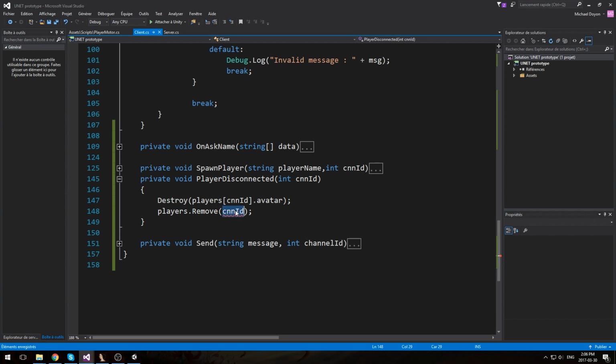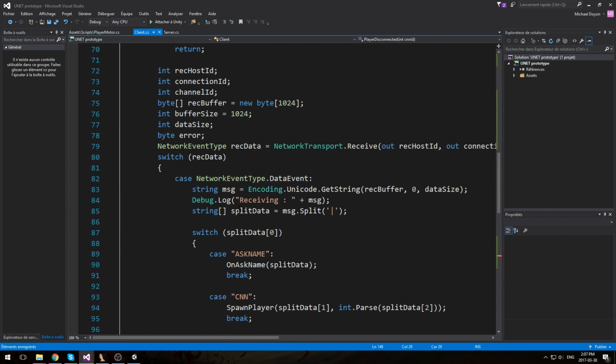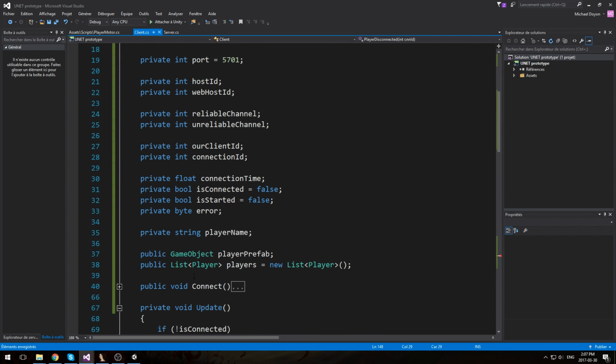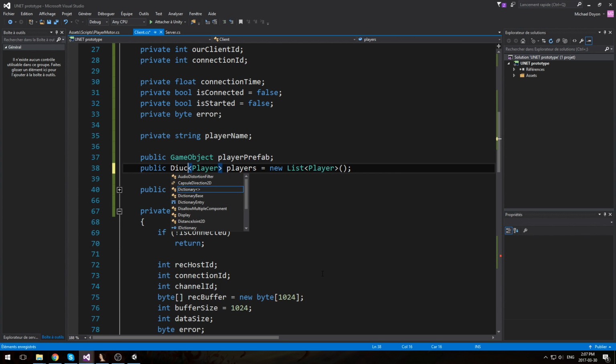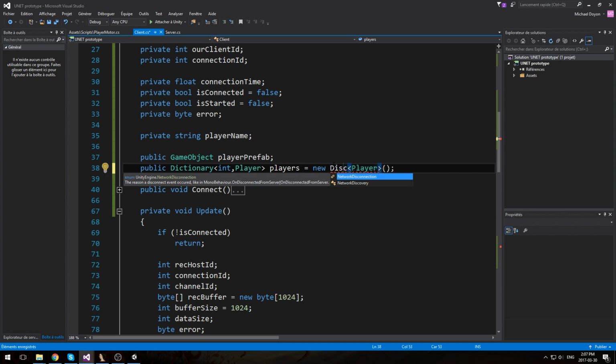Okay, so that sounds great. I am going to actually, you cannot convert this to a player. Why exactly? Oh, I'm actually using a list of player, am I? Yeah, I'm using a list. That's not a good thing. I don't want to be using a list. I want to be using a dictionary instead. So let's swap this player list for a dictionary. We want to have an int, that's going to be the connection ID, and then the player object next to it. So new dictionary int player, like this.